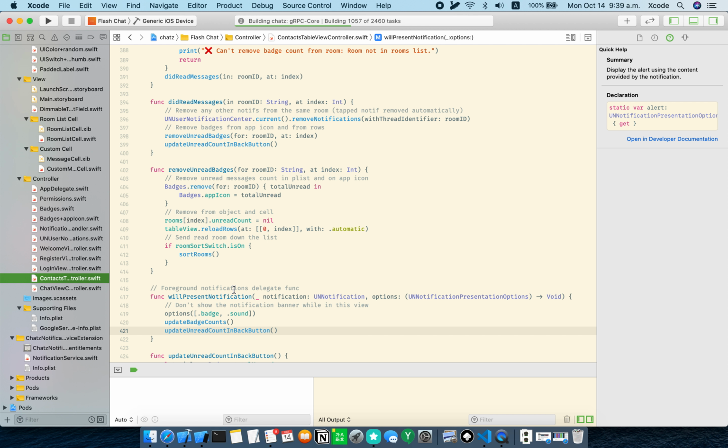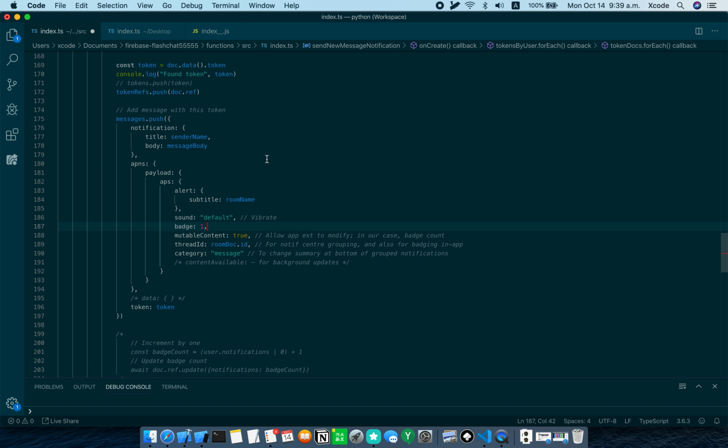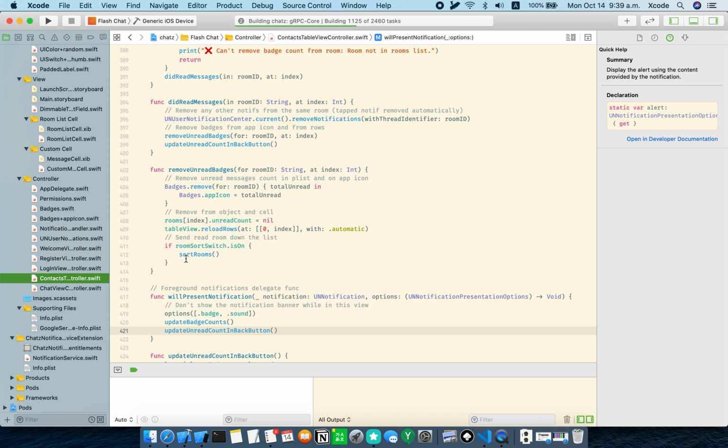And I just remembered the last couple of things we wanted to talk about, which were these weird settings that we had to set in here. So we already did the mutable content. That's so we can actually show an accurate badge count. This one, thread ID and category. Now these are just kind of aesthetic things, but let's take a look at them anyway.